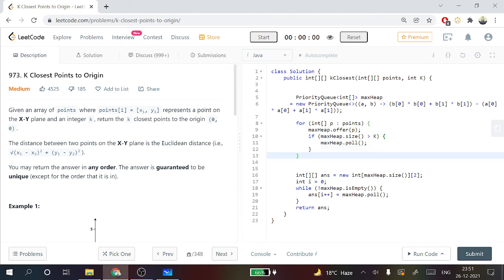To fetch these k points, we'll be taking a two-dimensional answer array where its size would be max heap dot size, which is k in our case, and the dimensions are 2 because xi and yi are there. So we'll be emptying the heap out and storing it into our answer, and we'll be simply returning our answer.